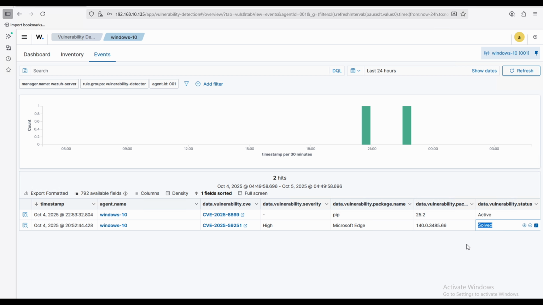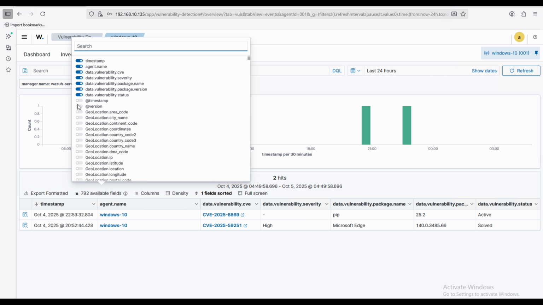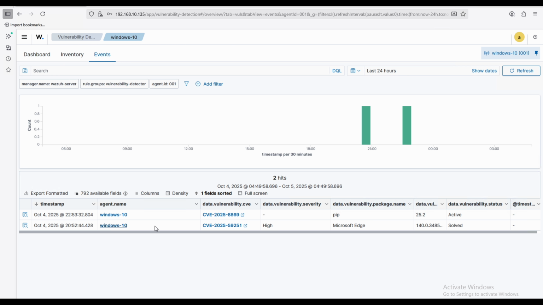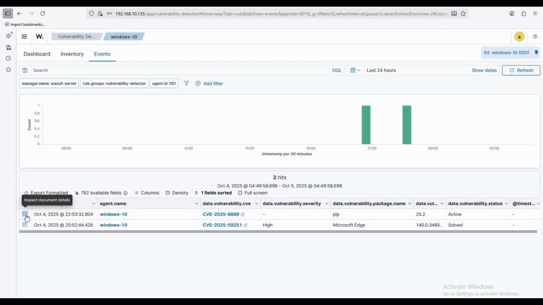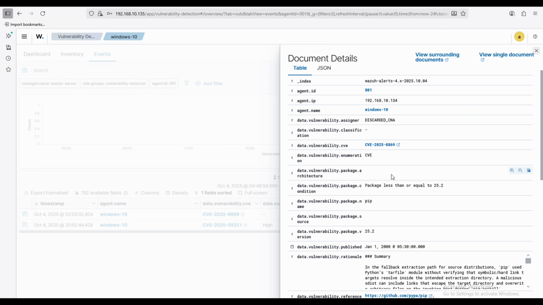So this is the status we can see, and we can definitely customize our columns from the columns section. We can add multiple columns from here. 792 available fields are there, so a lot of fields. If we need, we can click here, or it will show automatically. Maybe the timestamp, let's check the timestamp. Yes, the timestamp is showing here. So this is the way we are getting this visibility. I showed you the inspect document, what information we have here from the event. More or less the same information we are getting from the inventory here.